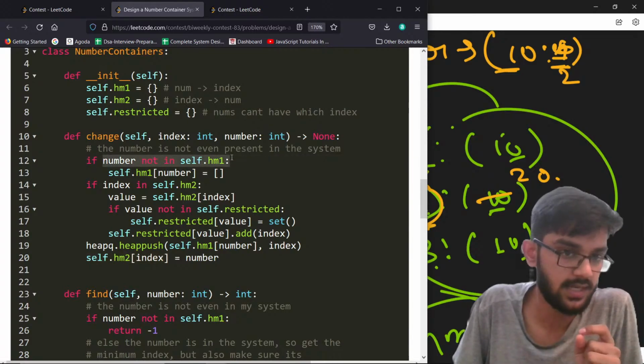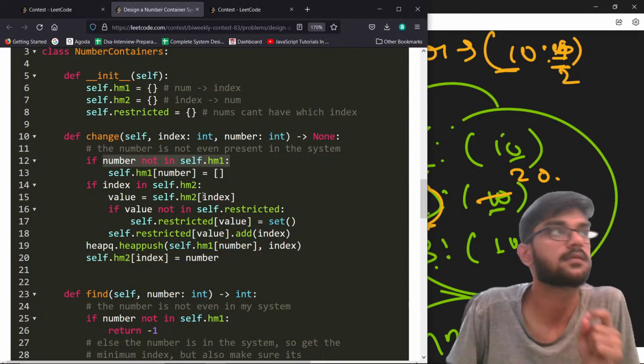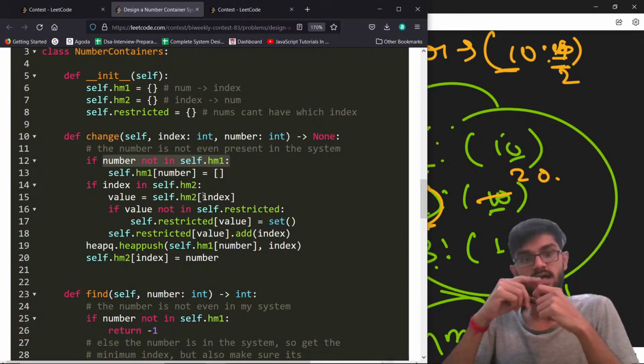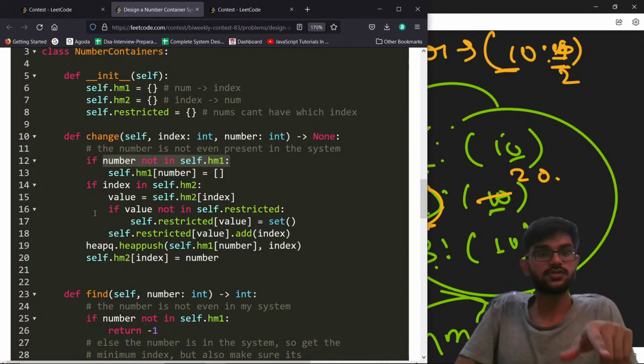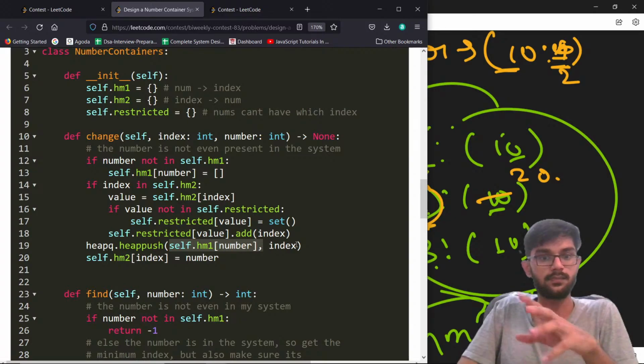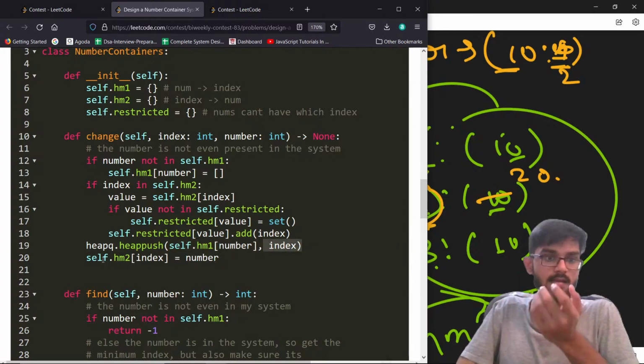So 10 was not there in hashmap 1. Hashmap 1 meant 10 again. 2 is in hashmap 2? No, it's not there. Automatically heap push, what it will do is in self.hashmap1, it will send that index, and then the value will be this. What's the problem? See.